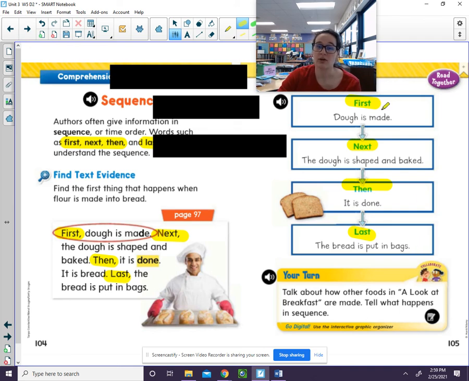Keep an eye out for other stories that use the words first, next, then, and last. You can also use those words in your writing.